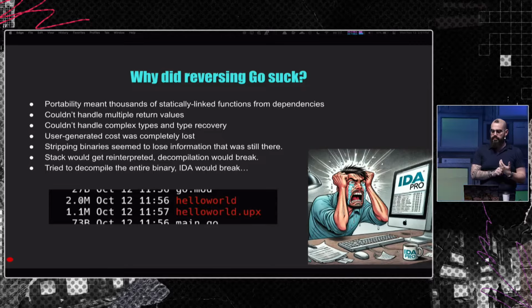Well, portability meant that they had a ton of statically linked dependencies. You can't manage the multiple return values, like we said, complex types, type recovery. The user-generated code was completely lost, right? You had like 40,000 functions, and in reality, there were maybe 10 that had been written by a user. The rest was statically linked code, and you couldn't find them. Stripping binaries meant that you lost information.